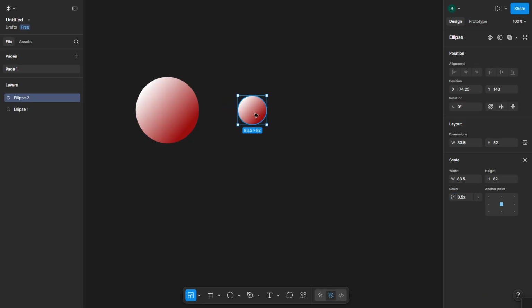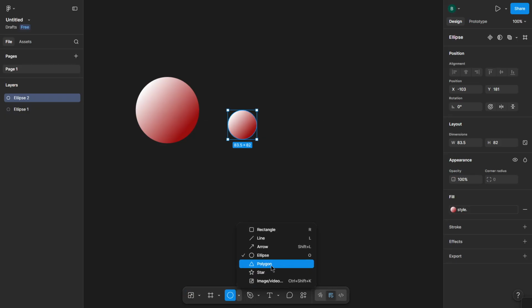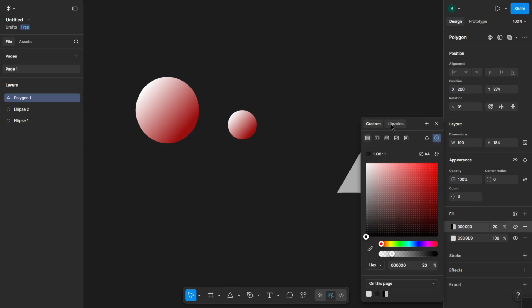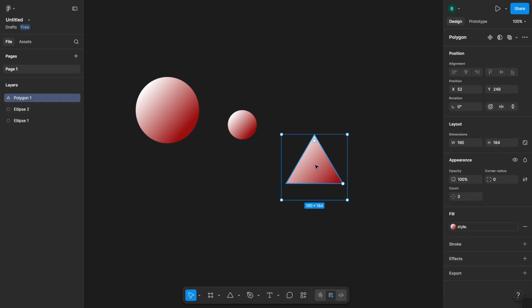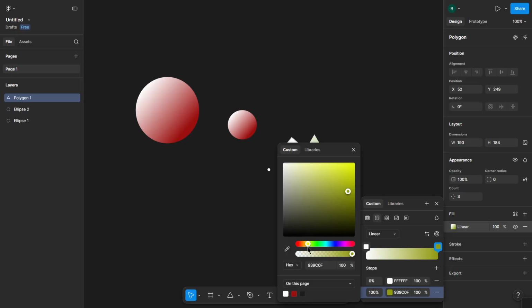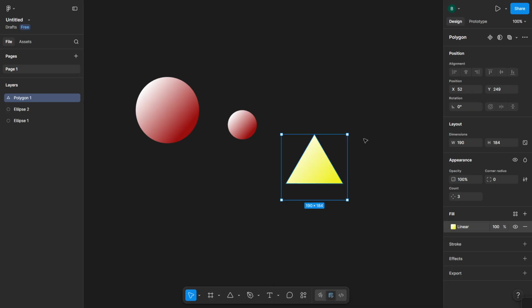Remember, you can create as many color styles as you'd like, so don't hesitate to experiment with different shades and hues until you find the combination that works best for your design. And there you have it. You've successfully created and applied custom color styles in Figma, giving your designs not only a polished look, but also maintaining consistency throughout your project.